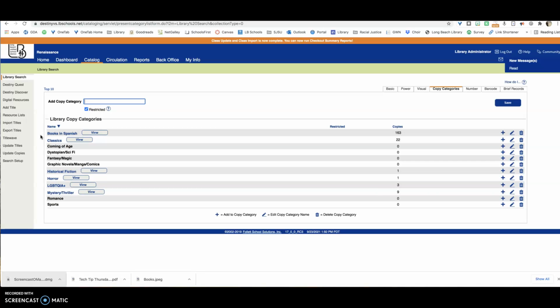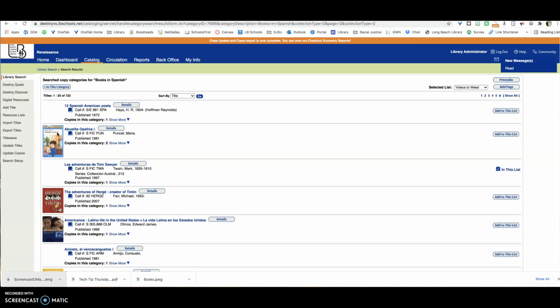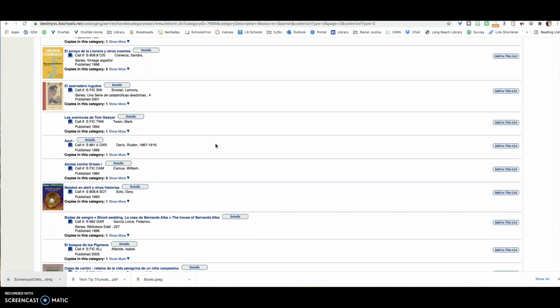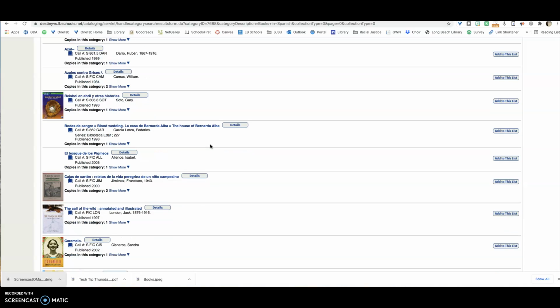But basically the way it's going to work is if you wanted either a book in Spanish, historical fiction, whatever, you go ahead and click on the type of book, and then you're going to see a list of all the books in that category. So you can literally scroll through now. These are obviously the books in Spanish, and you can go ahead and look through them.